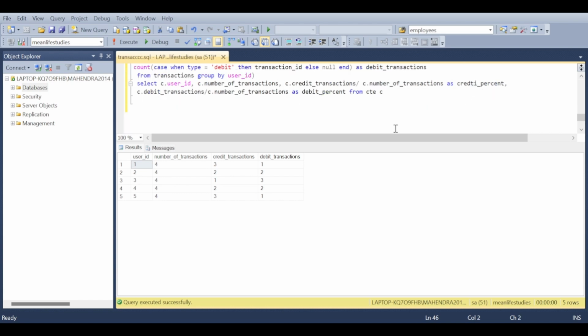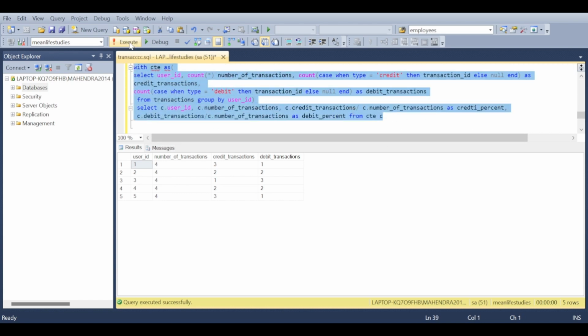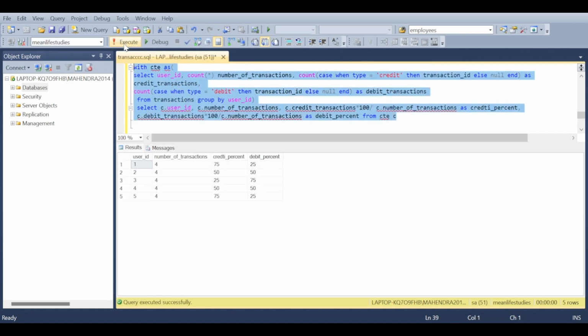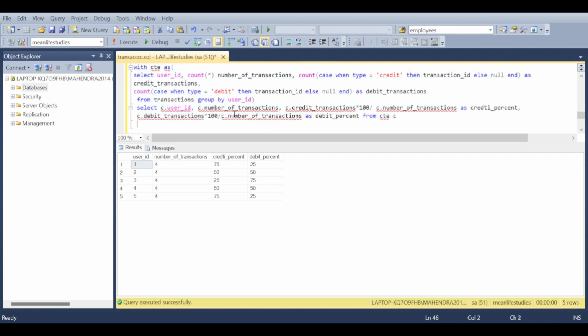Now if I execute this one, you can see these are zero values, because we have not multiplied with any value, so it is taking only integers. We need to return the percentage of debit and credit transactions, so we multiply this one with 100 and this one with 100. Now if I execute this one, you can see this is the credit transactions percentage and this is the debit transactions percentage. If you want the percentage symbol, we will use concat of this one, and then the percentage symbol.